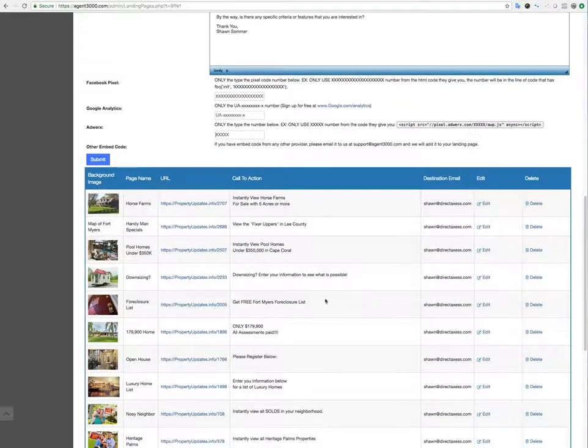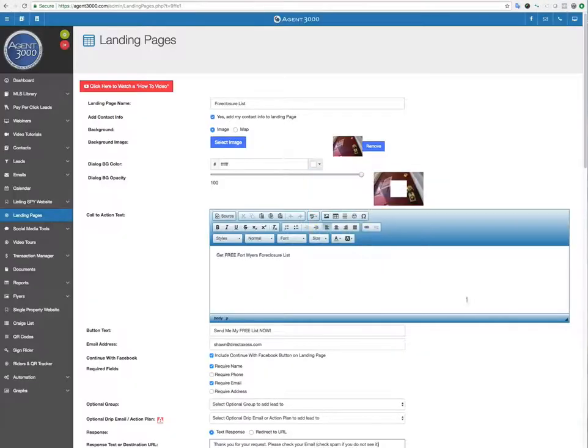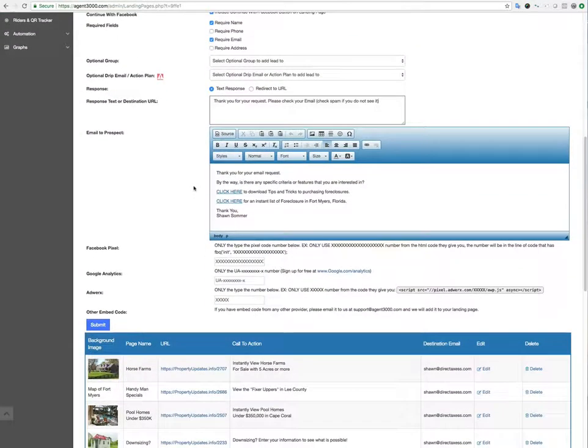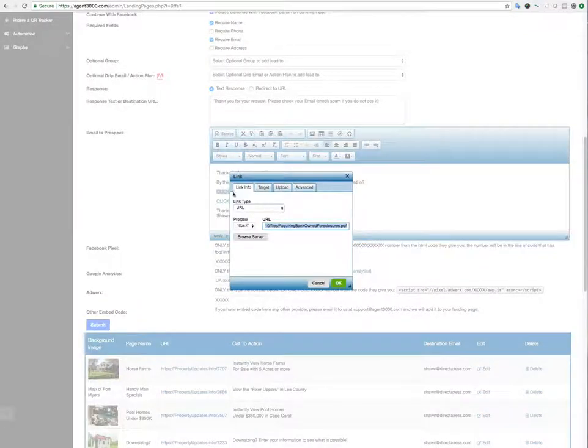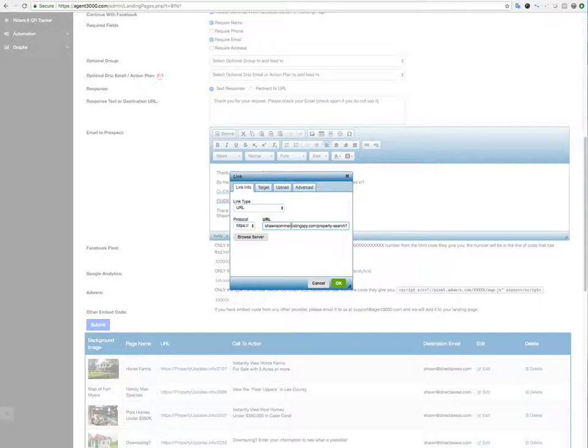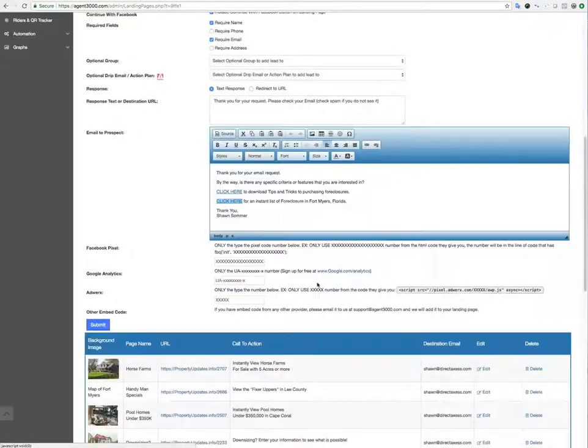So if I slide down here, I'm going to show you that foreclosure one. Again, same kind of stuff you're going to fill in all the way down here. But down here, you notice I got "click here to download tips and tricks." What I did there is if I click on this, I got a link to this PDF file. And right here I got "click here for instant list of foreclosures." This one, if you look in here, I send them back to the website so they can instantly view all the foreclosures, and I filtered for foreclosures, and I said yes.